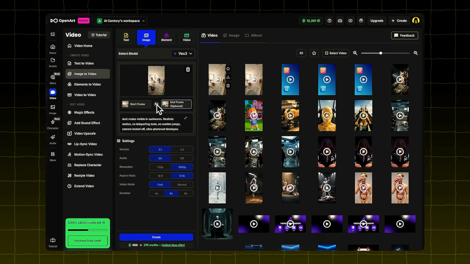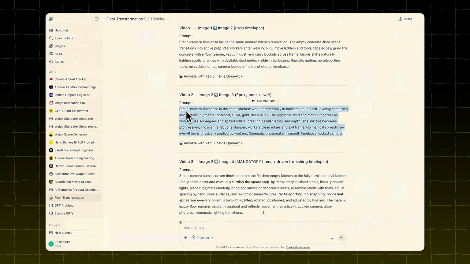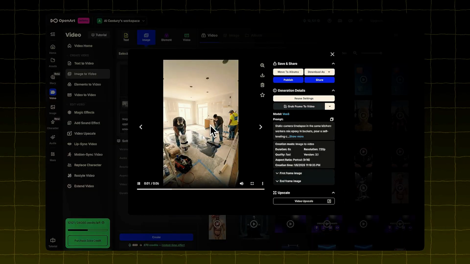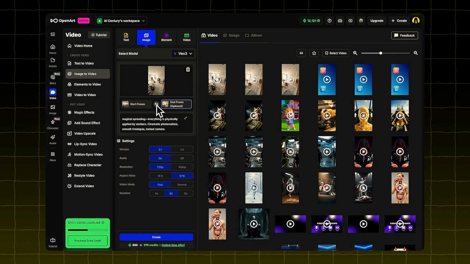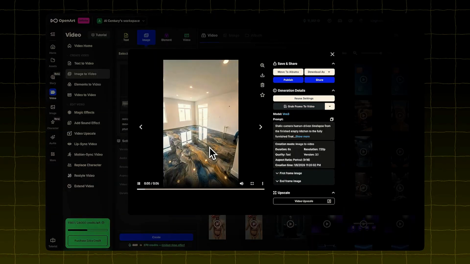Now repeat the process. Start frame is the one with people working. End frame is the one with the floor installed. Use the second video prompt from the GPT. Click Create again to generate your second video. Then do the same for the third transition. Start frame is floor installed. End frame is the final result. Use the last video prompt from the GPT. Now you've got 3 transition videos.